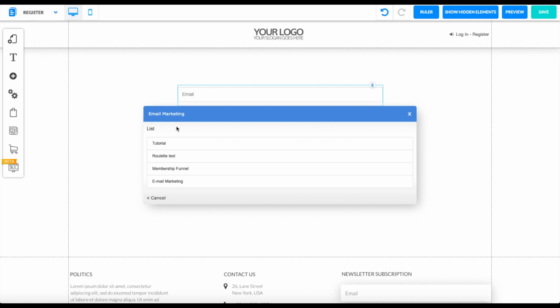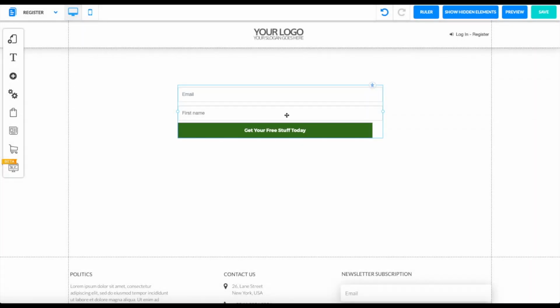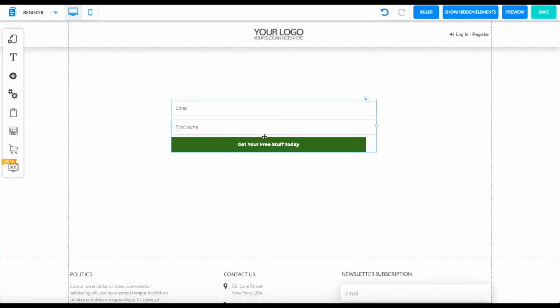After that, it's going to take you to this page where you can select the list that you want your email marketing form to be linked to. I'm just going to click on tutorial. And once you click on that, your email marketing form is linked to MailingBoss. If for some reason you want to change what the fields say over here, you would have to go to MailingBoss to do so.